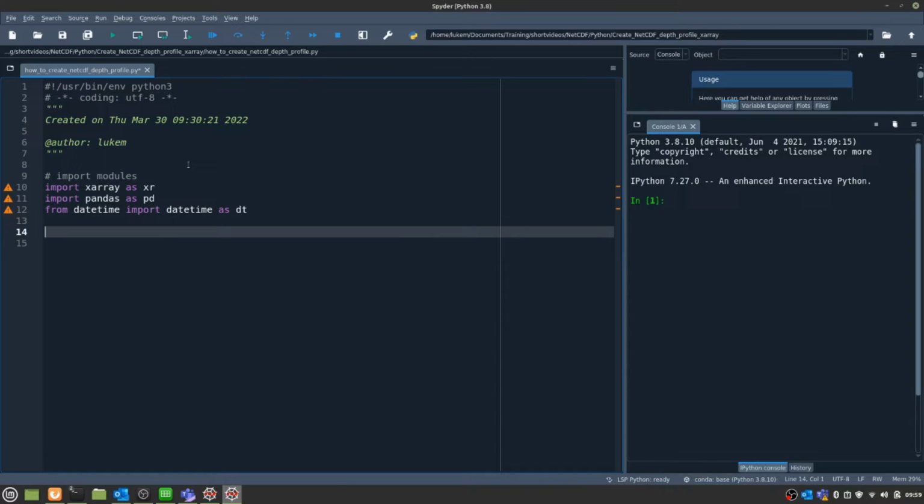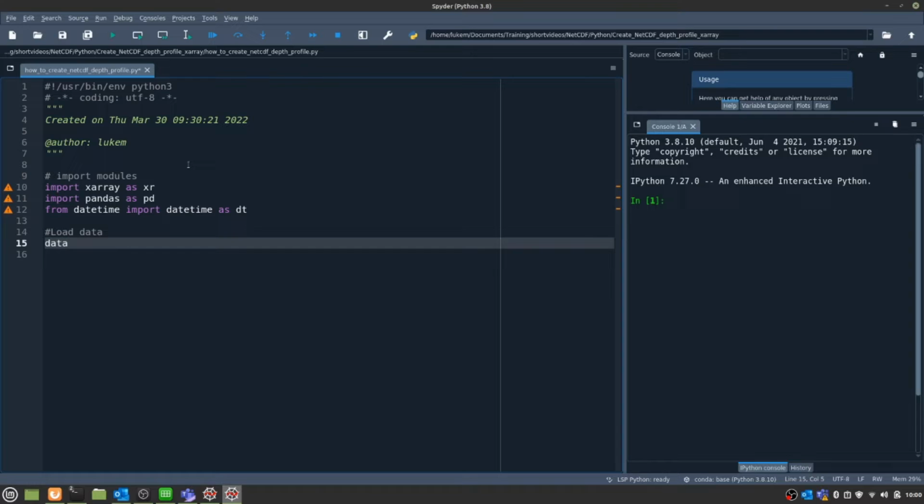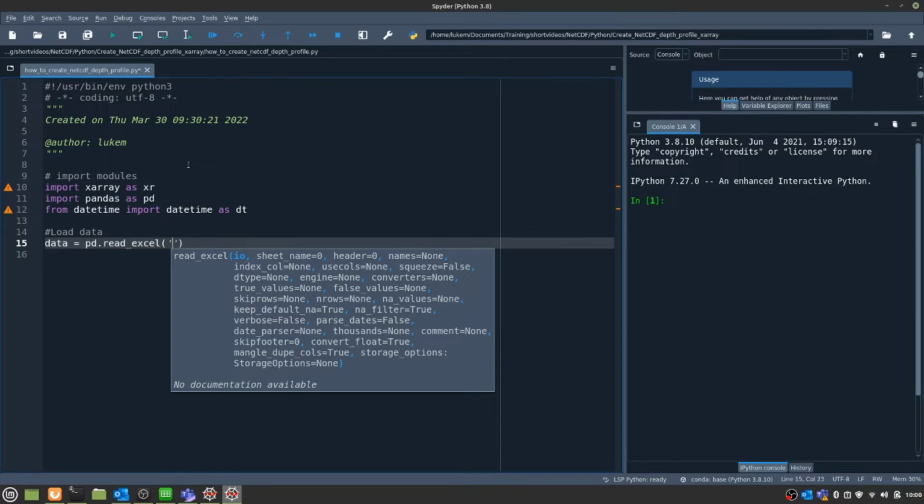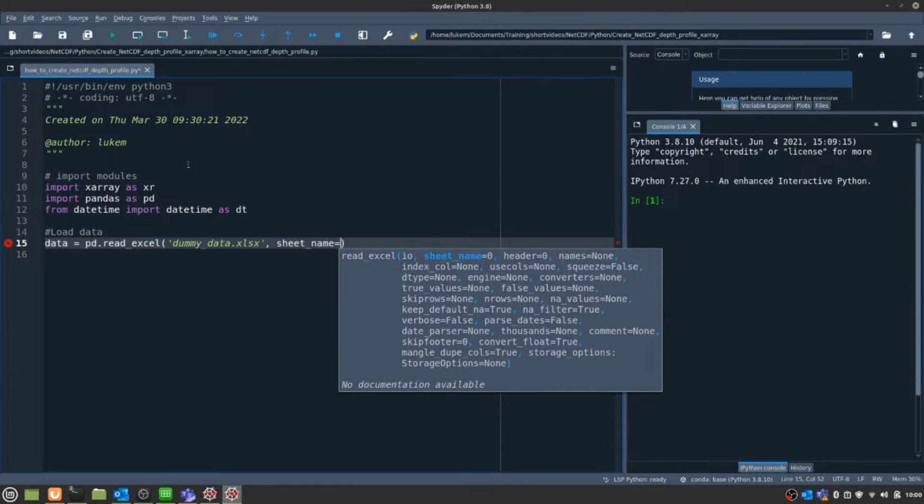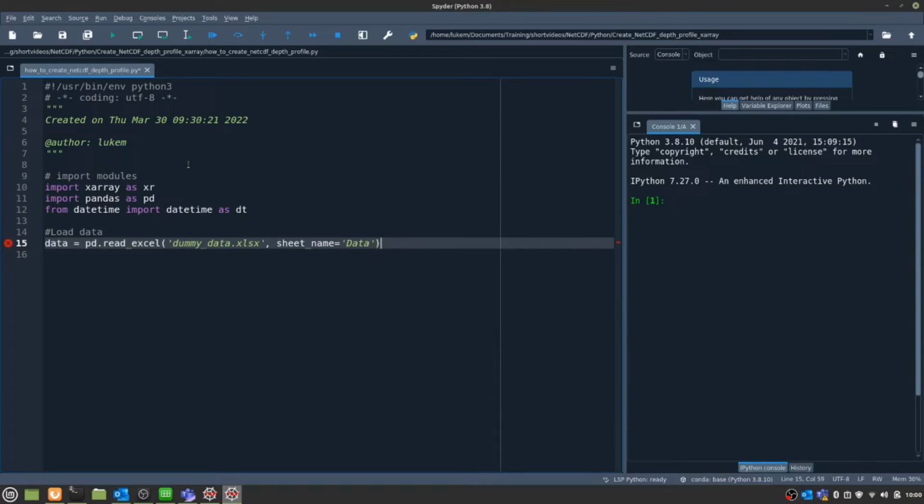The first thing we've got to do now then is to load our data. So we can create a data frame called data equals pandas.read_excel, and I'm working in the same directory as my data is, so I can just enter the file name there, and the sheet name of the data is conveniently called data.